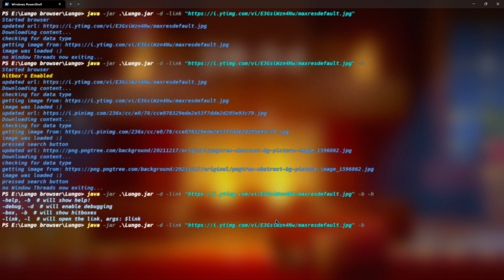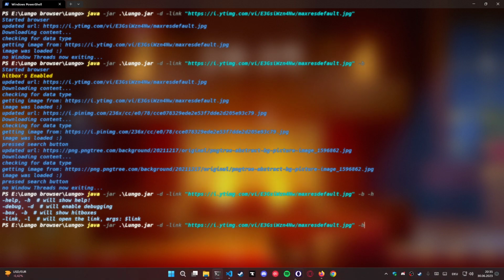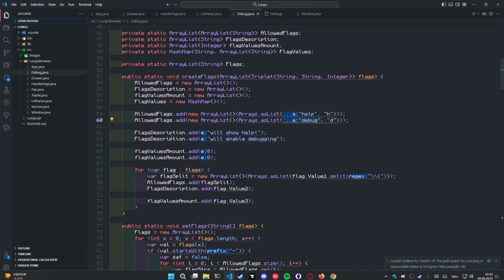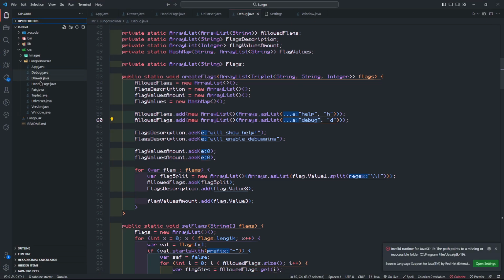Also, I need to, because it can only show images right now, so get rid of that. That's already chocolate everywhere. Sorry. But yeah, I can show you some code inside of VS Code. You can see those are all of the files inside of the Lungo Browser file.